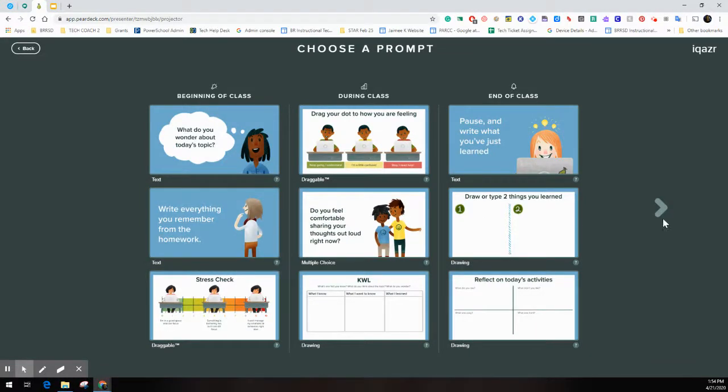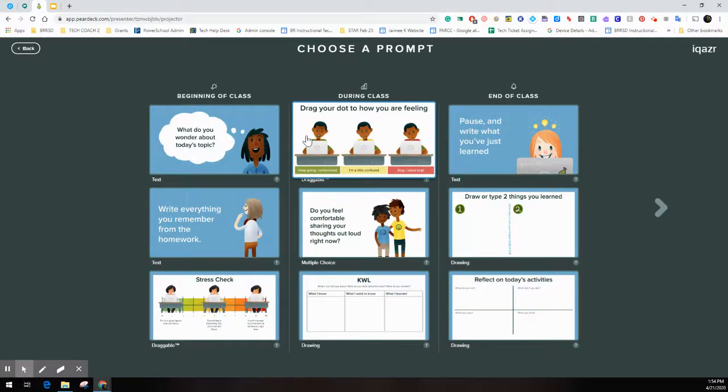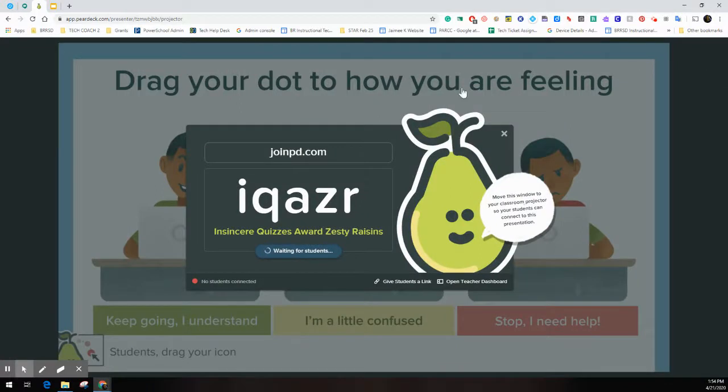So it gives you different ideas that you can scroll through here, and you can choose one of their already made prompts here. If you want to check in with students, you can have them drag their dot to how they're feeling. What students would have to do is go to joinpd.com in another tab, and they would put in this code here.